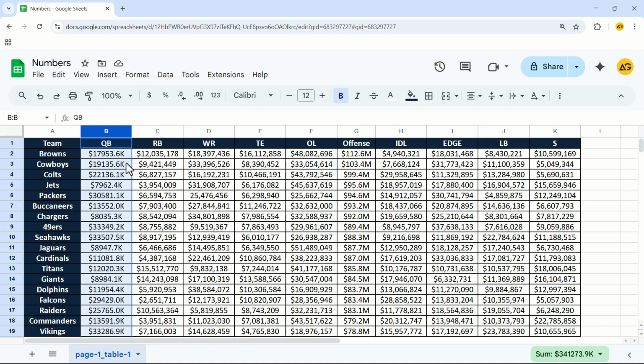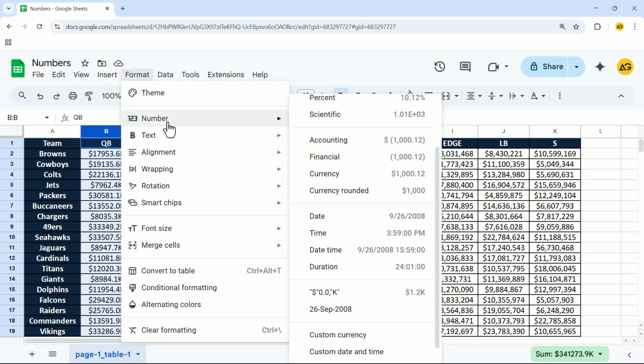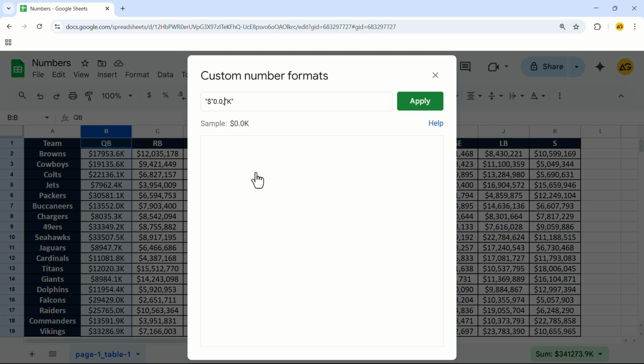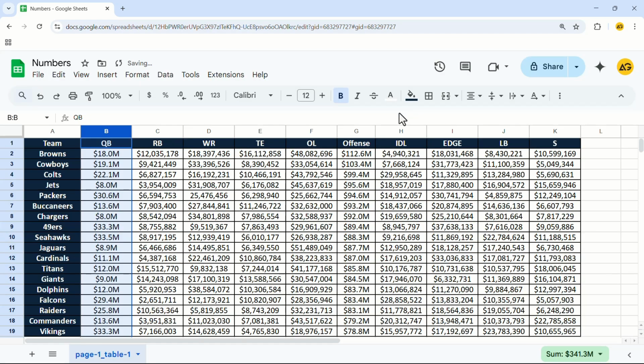If you want to change it to millions, go to Custom Formatting again. This time, add another comma after the decimal point. Replace the K with M and click on Apply. Now the numbers are in millions.